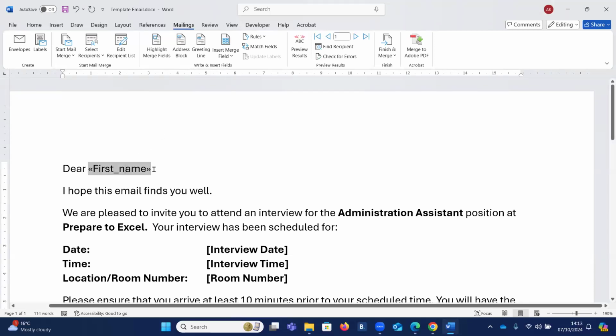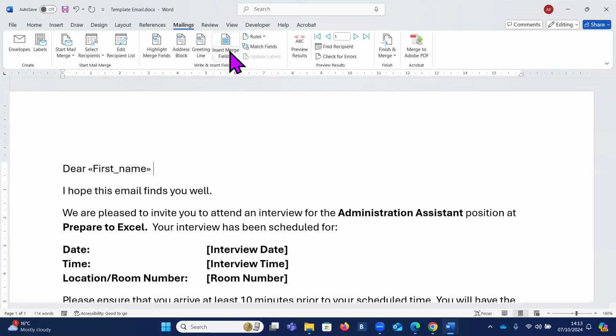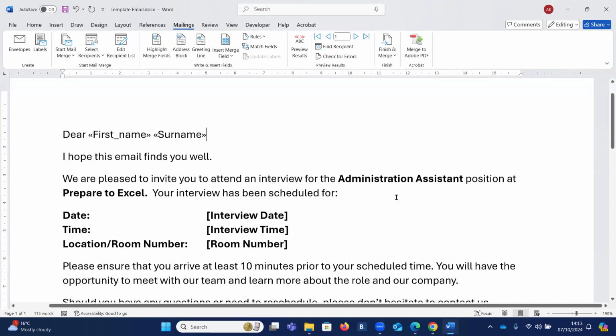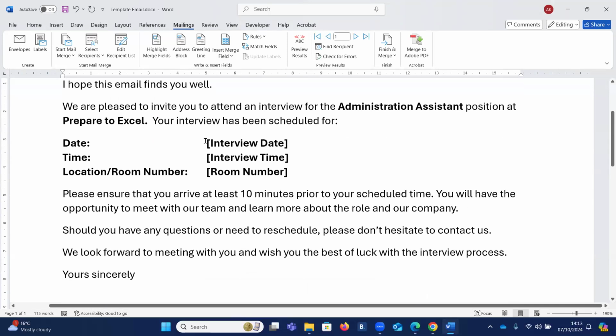There's my grey when I click on it. I'd need another space bar building in to separate first name and surname so that I'm being really specific and formal because we don't know these people. So dear first name, surname. Hope this email finds you well, blah, blah, blah, blah about the administration assistant role.